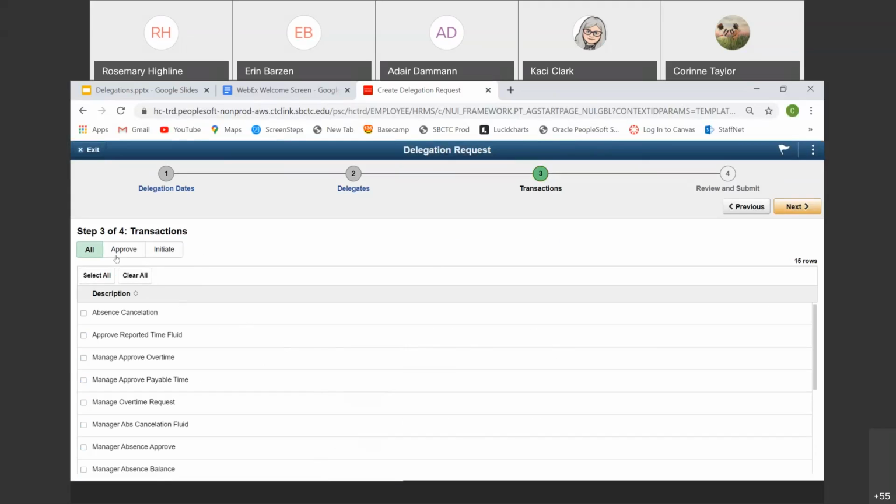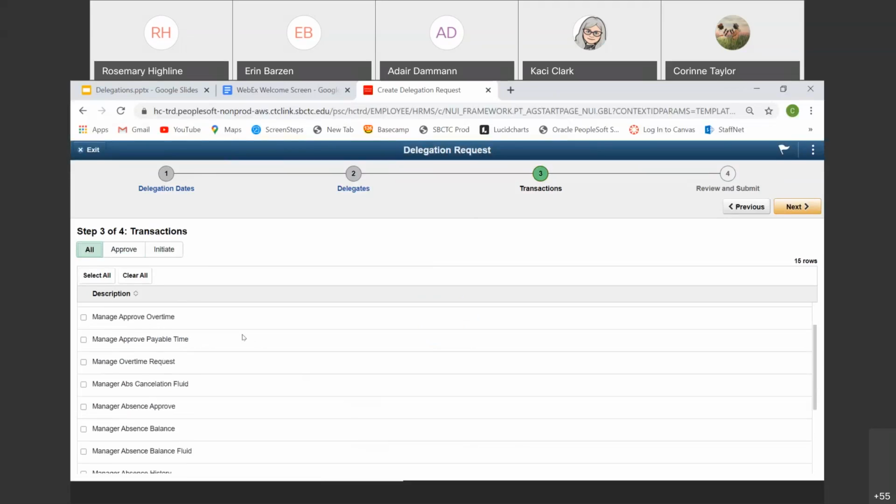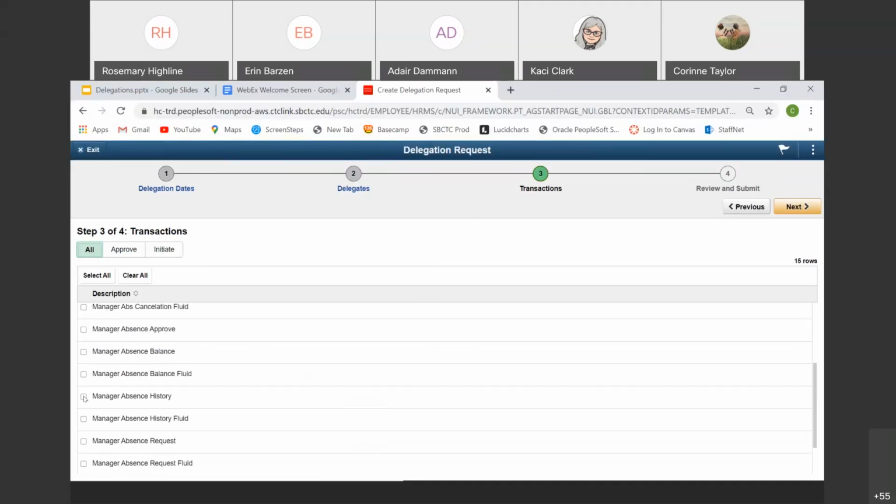Or I can look at, well, here's the different things that I want them to be able to approve. And here's the different things that I want them to be able to just initiate. Or maybe I want the listing to be everything like it is here. So we can look at what's available for all the options, just approve options, or just initiate options rather. Sorry about that. I'm going to look at all, and because I'm going to be gone for 2 weeks, and to make it easier for this example, I can go through and just check a few things.